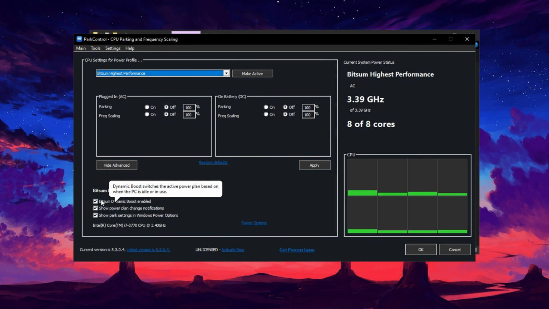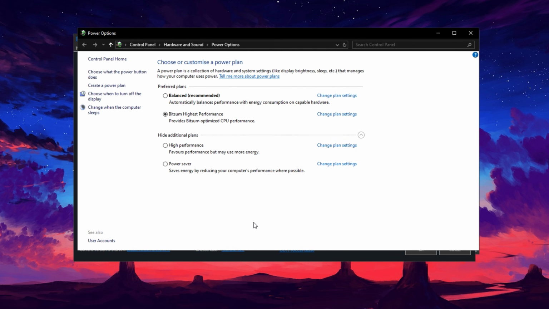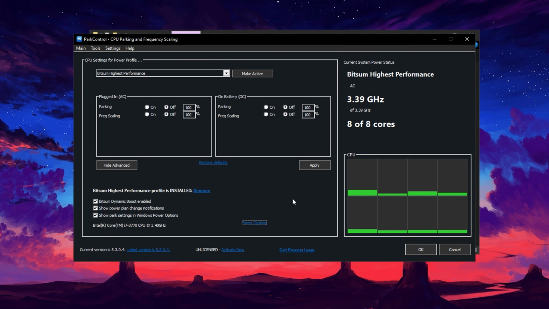What this setting does is disable threads that aren't in use during lighter tasks like browsing. However, when you're gaming, it will enable all threads to optimize performance. In the power options, make sure to select BitSum Highest Performance. This will maximize your CPU performance for the best FPS, so ensure everything is set to 100% for maximum performance. Then click Make Active and Apply to activate these settings.